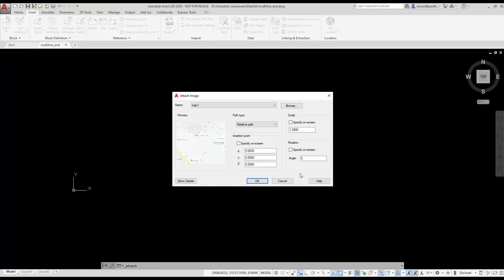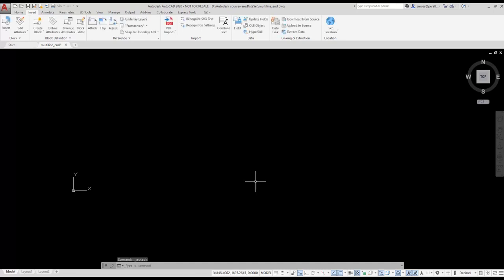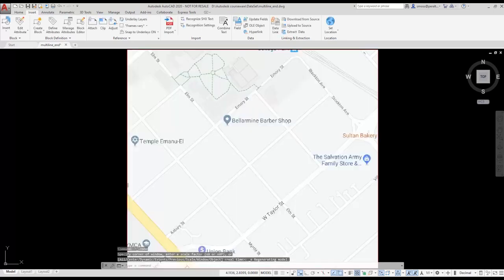I disable the insertion point, scale, and rotation options. This means that I will be accepting all the defaults. The map will insert using a 1:1 scale, it will not be rotated, and it will insert at 0, 0. I press OK. I zoom extents by double-clicking on my mouse wheel.